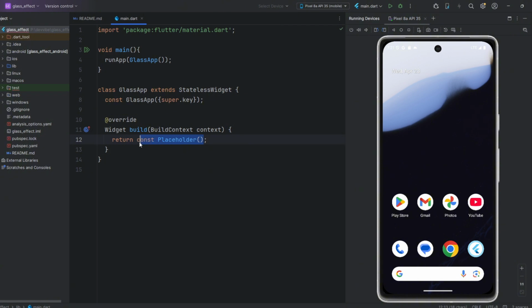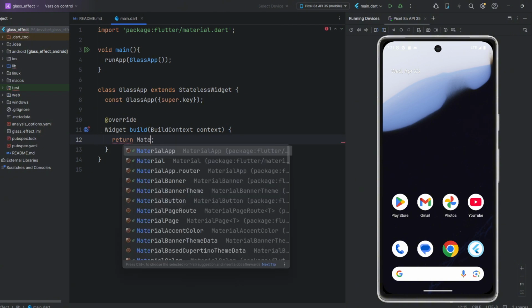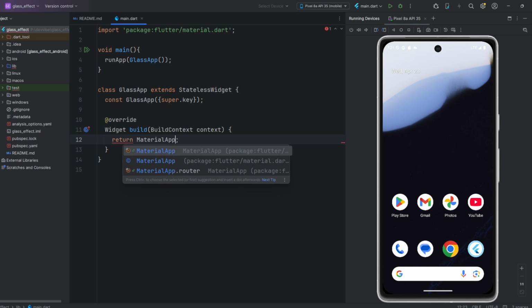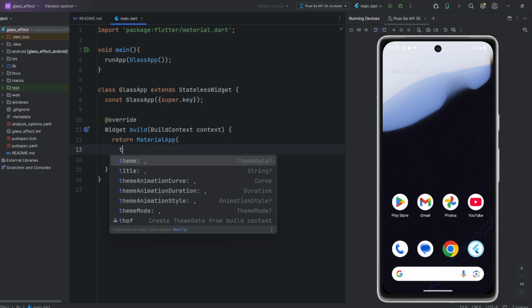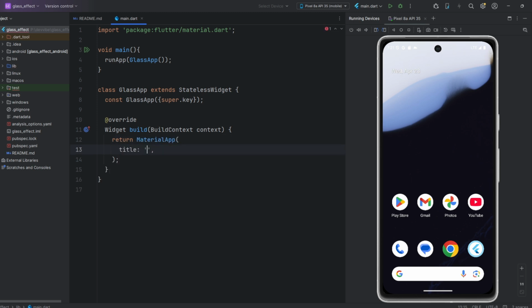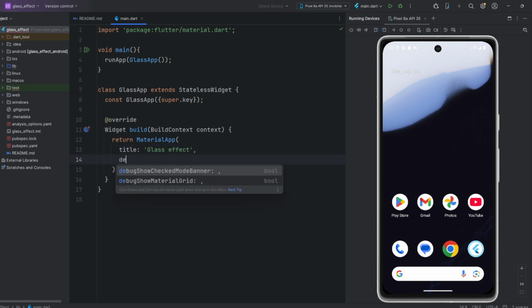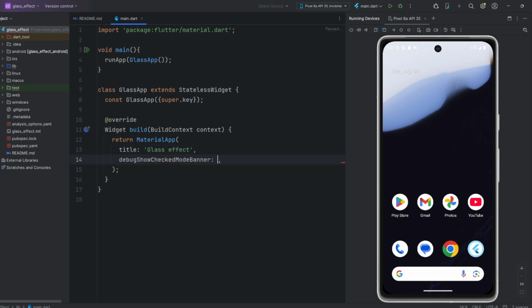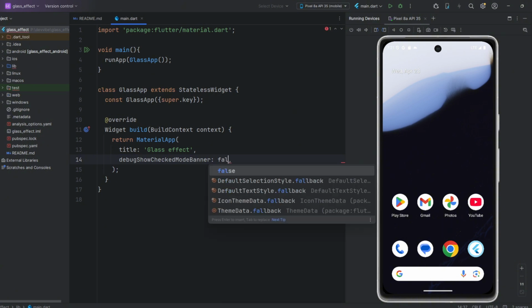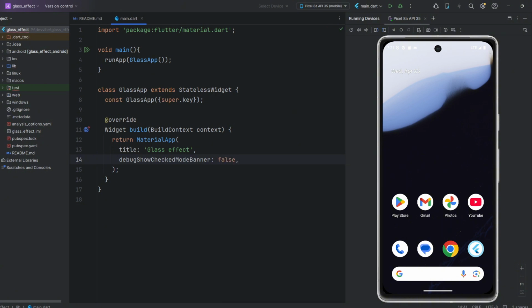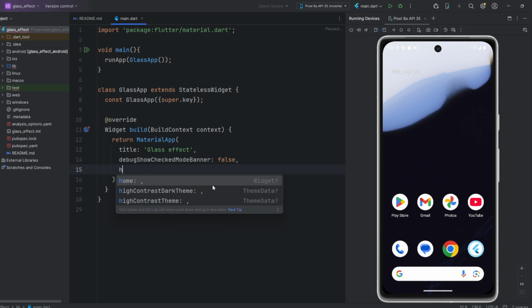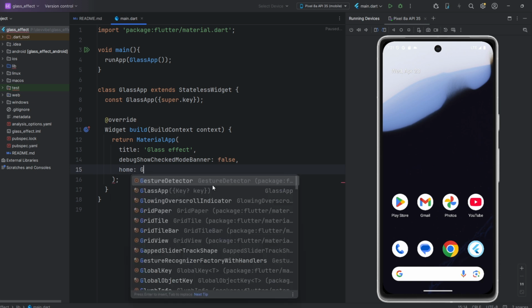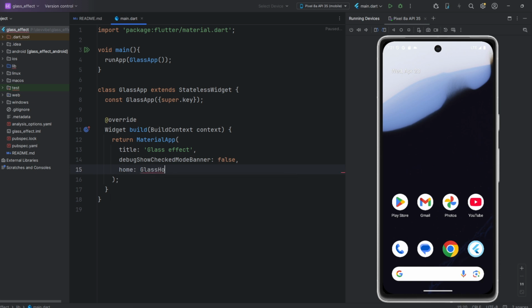In the build method, we return a MaterialApp. We set a title for it, which is useful for the web and Android task manager. We also disable the debug banner so we don't see the debug label in the corner of the screen. And finally, we set the home page to Glass Homepage. This widget doesn't exist yet either, but we'll create it in the next step.